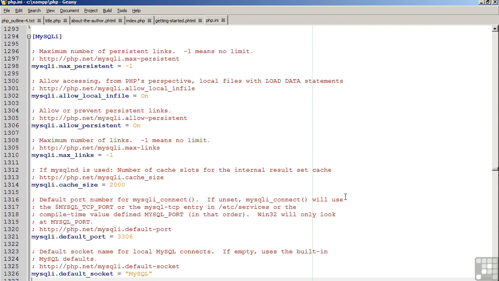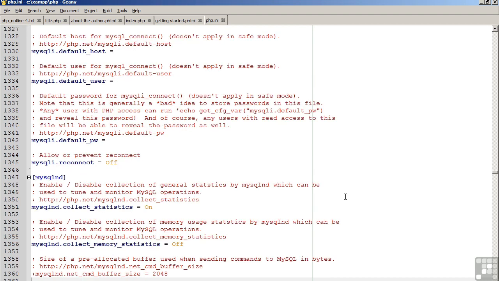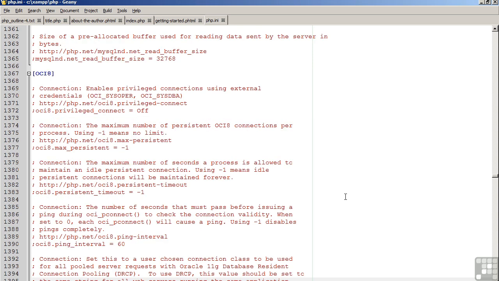As we move down the list, you might notice that some settings are enabled and others are disabled. For example, because we are not using an Oracle database system, the settings for the Oracle extension are disabled. The way they're disabled is by placing a semicolon in front of the command. If we remove the semicolon, this enables this particular command. MySQL can be configured in a similar manner.